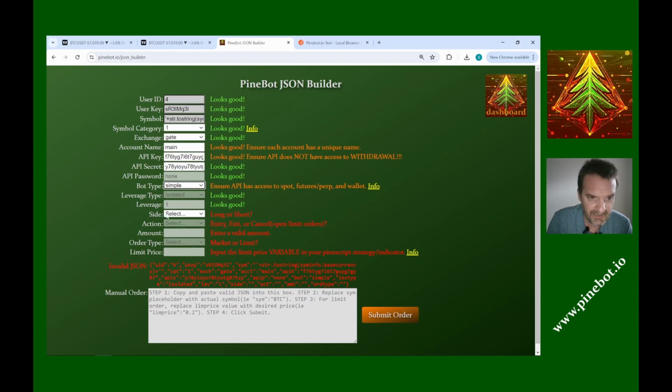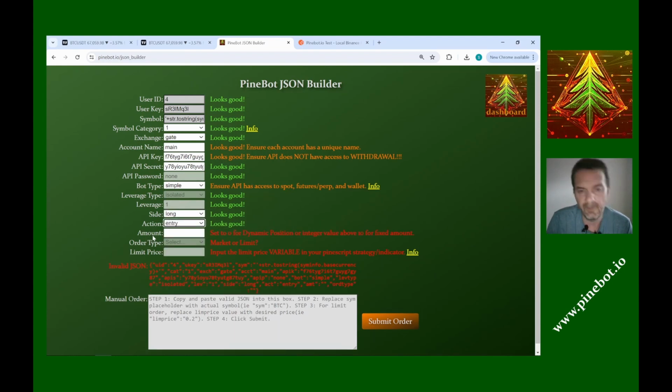And then we come down to side. So again, let's start with the long entry. So long action, we want entry. For amount, this strategy is building on from tutorial 2, which uses the dynamic positioning to reinvest the entire account value. So similar to tutorial 2, we're going to set the amount to 0. And then for order, we want to put limit. Now for limit price, what do we put in?